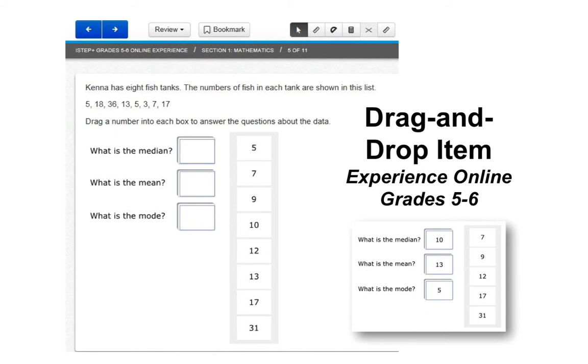In the lower right corner, the correct median, mean, and mode have been dropped into the proper location. Please notice that the answer choice list has decreased from 8 numbers to 5 numbers.